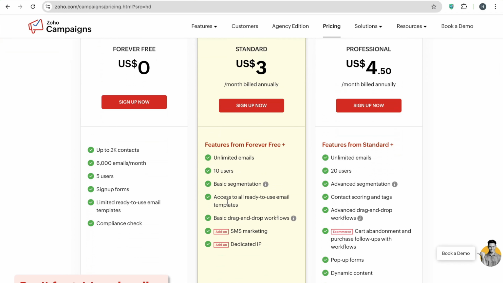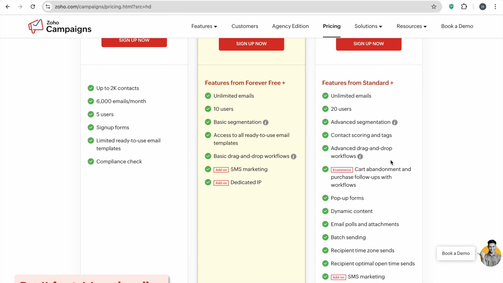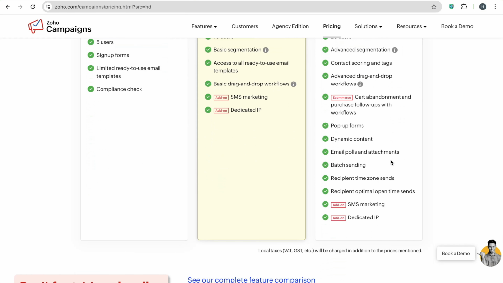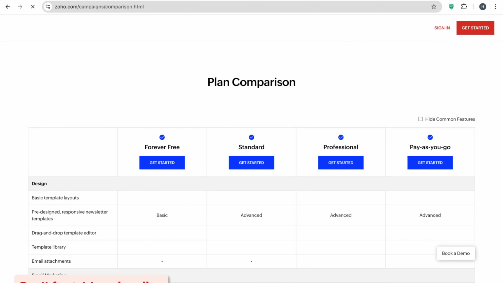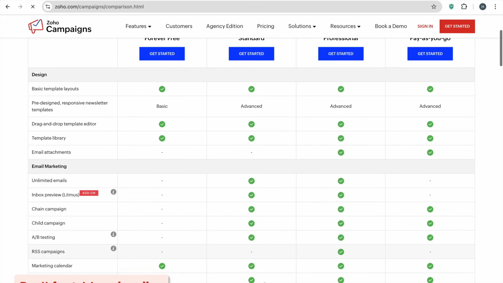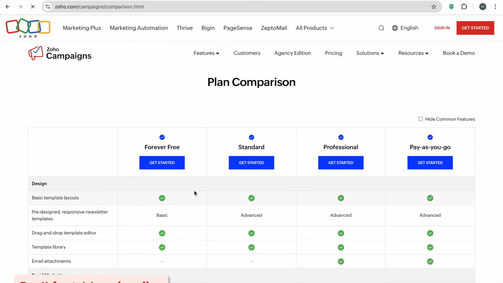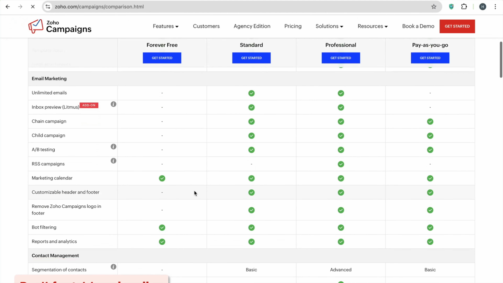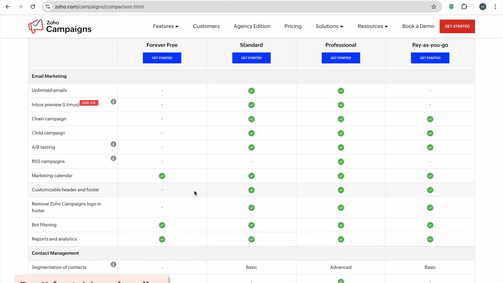And for the professional plan, we have up to 20 users, and we can send unlimited emails, and we have advanced segmentation, and we have contact scoring and tags, and we have all of these features. The best thing to do is to click on this complete feature comparison and see how each of these features is compared. As you can see, we have the forever plan, the standard plan and the professional plan, and all of the features for each of them have been added.